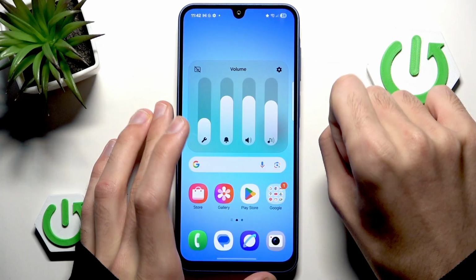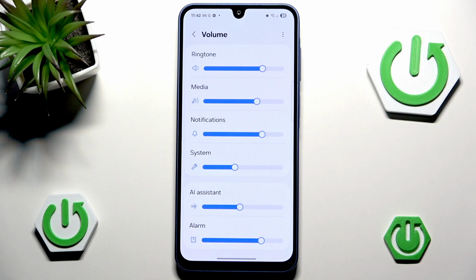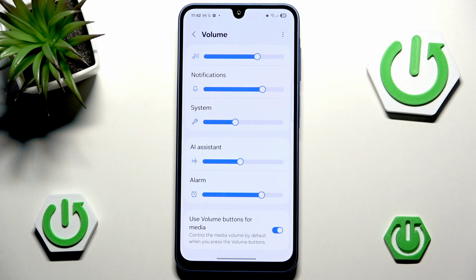If we click three dots, we can change some system volume. As you can see, we have ringtone, media, notifications, system, AI assistant, and finally alarm. But there is no setting for changing the call volume. This is because this only appears while you are on a call with somebody.